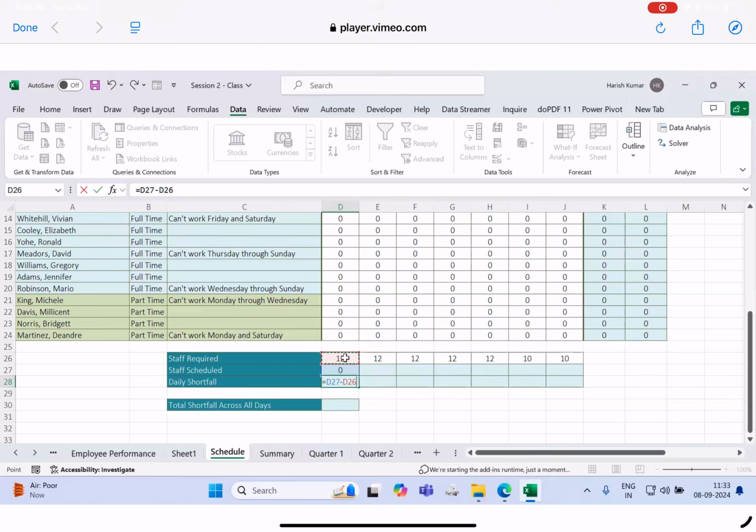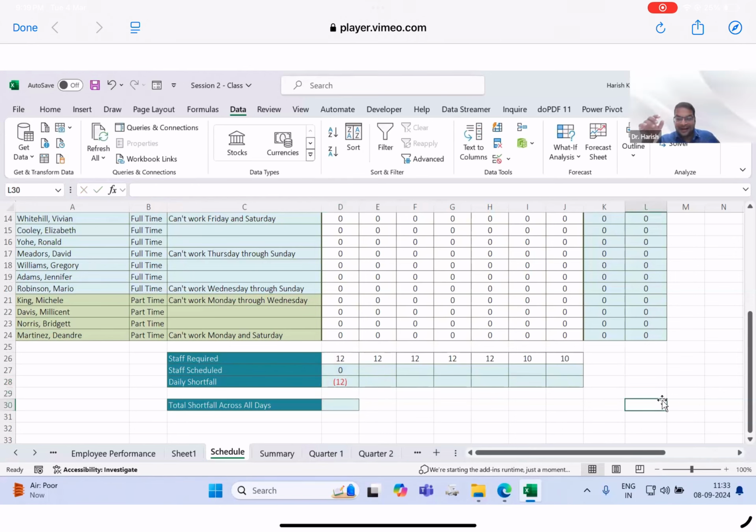Means 12 people are required, but out of 12 people only 8 are available. So the shortfall is 4. So how are you going to calculate? Staff required minus staff scheduled. No, staff scheduled minus staff required. See, the answer will be 4 either way, but it's confusing. Why is the shortfall coming negative?